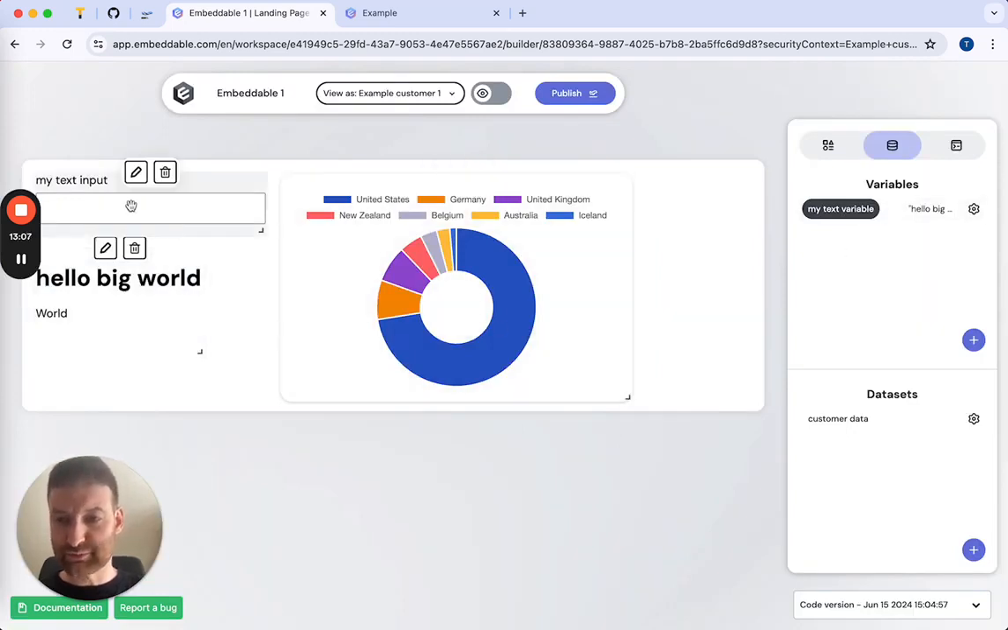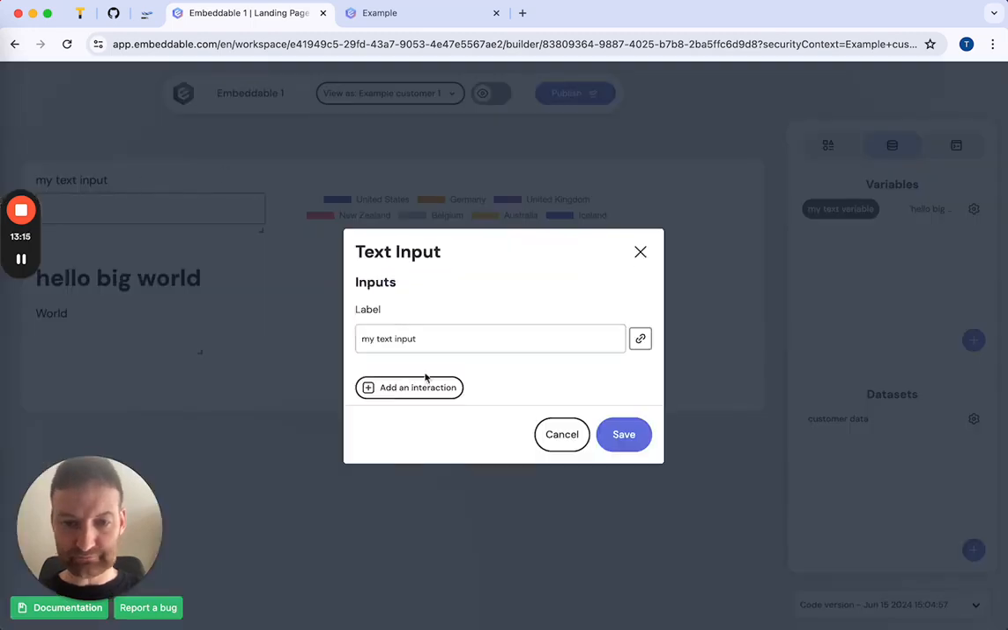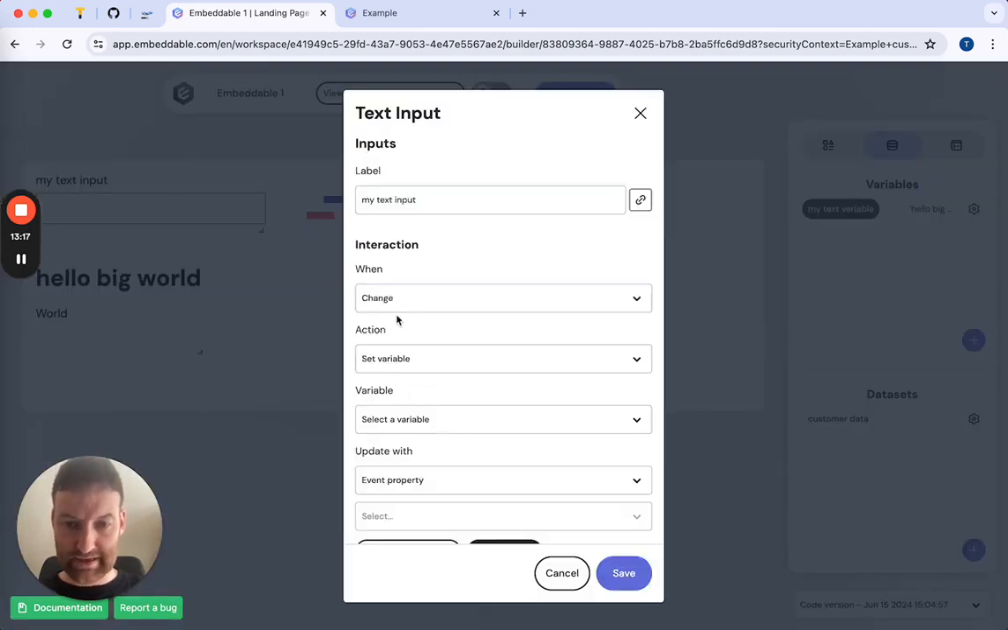But what we want to do is we want this text input to control it. So we're actually going to have this text input control that variable. And that's, again, easy to do. Just click edit, add an interaction, and I'm going to say when there's a change event, i.e. when the value here changes, I'm going to set a variable. I'm going to set this variable, and I'm going to use the value. So the value is the value that's typed in here. And what that means is when I type in this box, it's going to update this variable, which in turn should update the title that we see here.